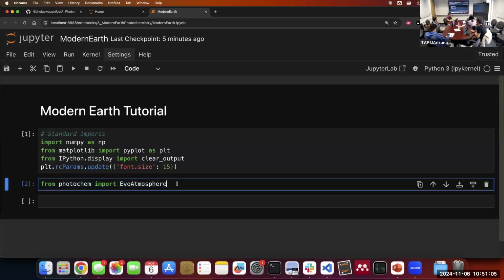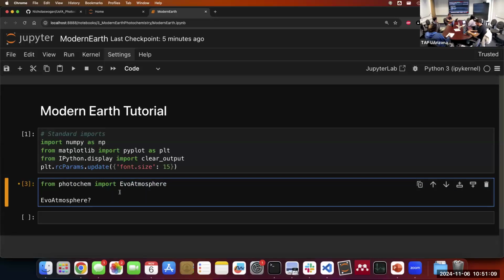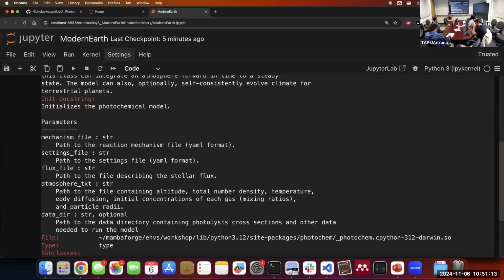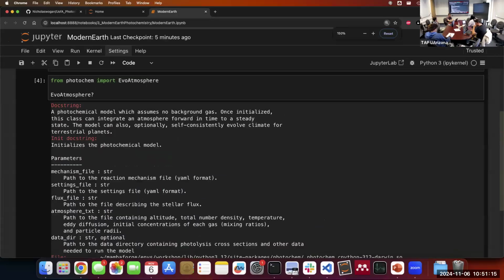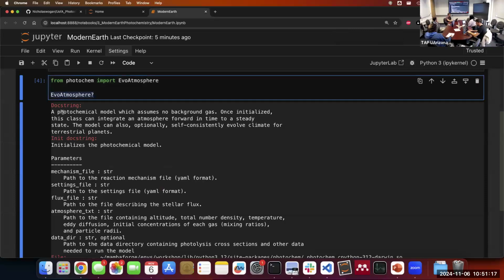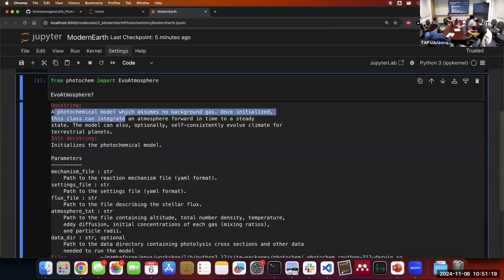You import the model like this, and in Jupyter notebooks you can put a question mark next to any variable, and it will give you the documentation of that variable. This says that this is a photochemical model which assumes no background gas. Once initialized, this class can integrate an atmosphere forward in time to steady state. The model can also optionally self-consistently compute the climate of rocky and terrestrial planets. And then it tells you how to initialize the code.